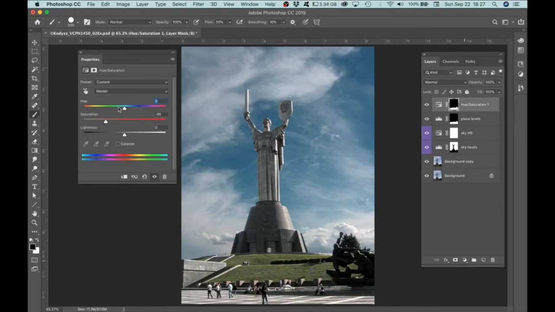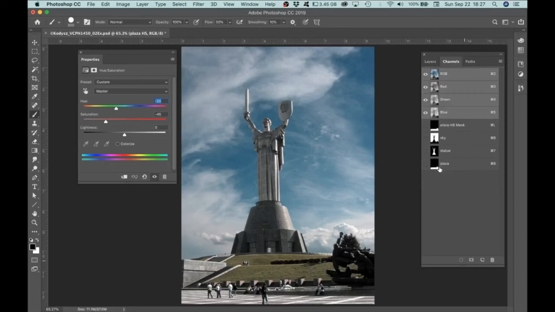All right, so I'm going to turn this down. I just want this to affect the plaza foreground. Okay. Plaza HS. Okay. Now let's do the statue. Make a selection from our statue.